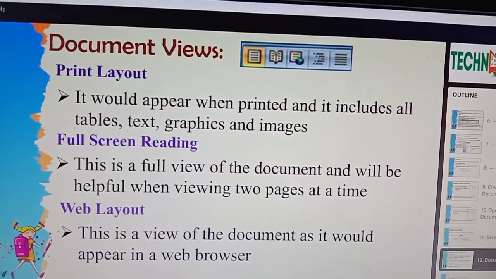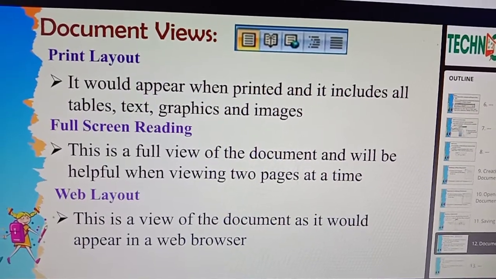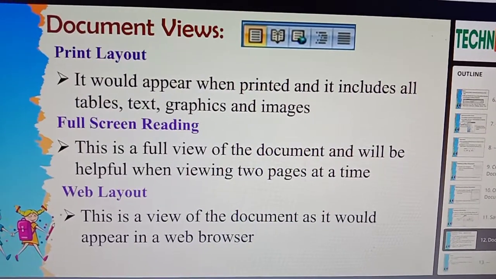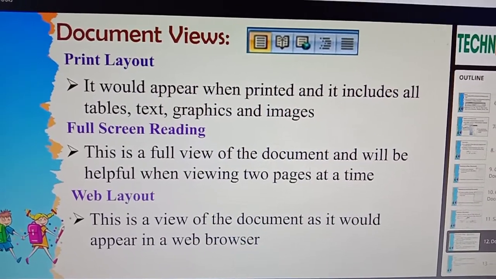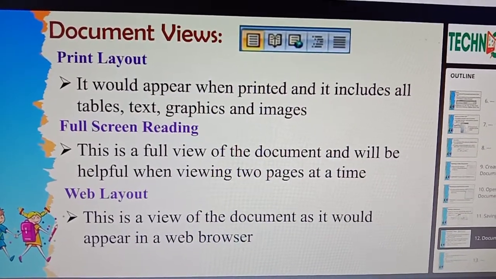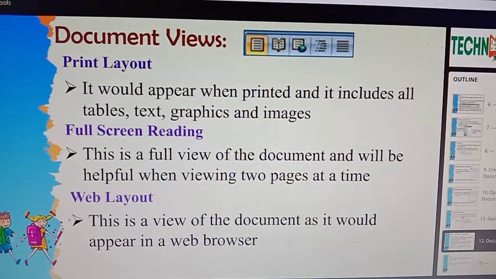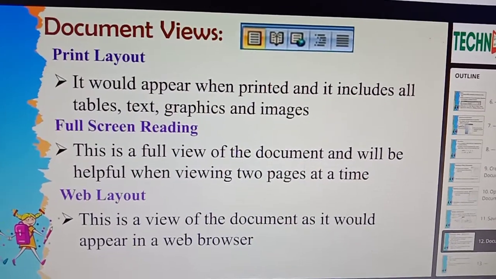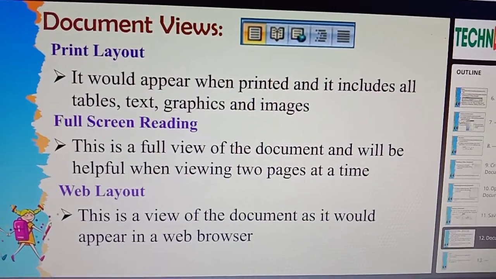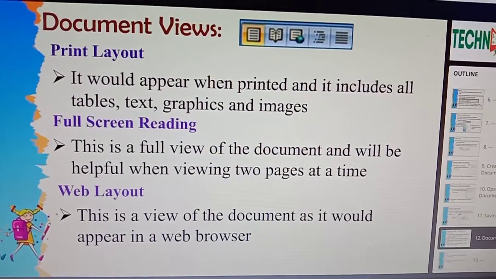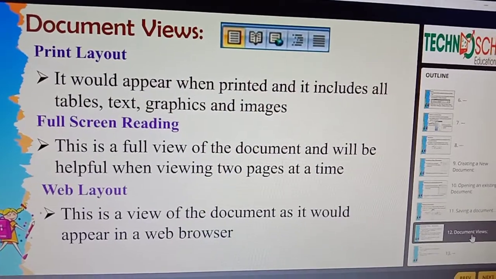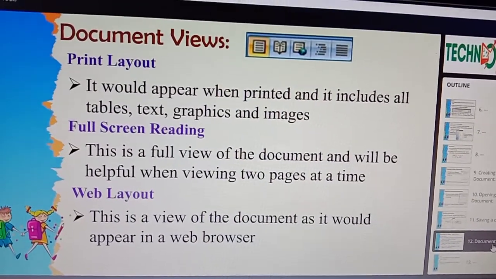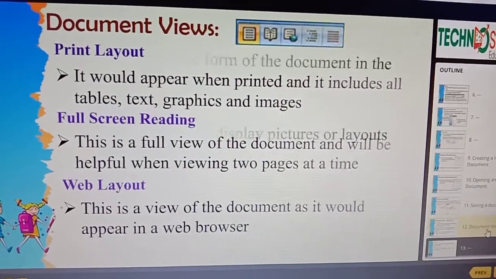Print layout: it appears as it would when printed, and it includes all tables, text, graphics and images. Full screen reading: it will view your document in full screen, two pages at a time. Web layout: this is a view of the document as it would appear in a web browser. So when we open a web browser, how our window looks, similar to that, our document will look, children.